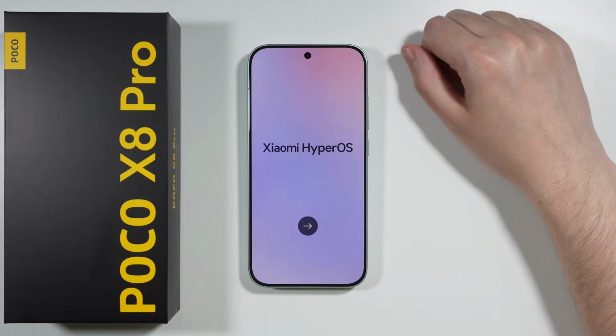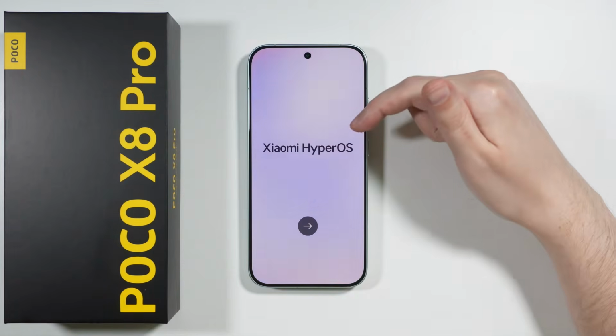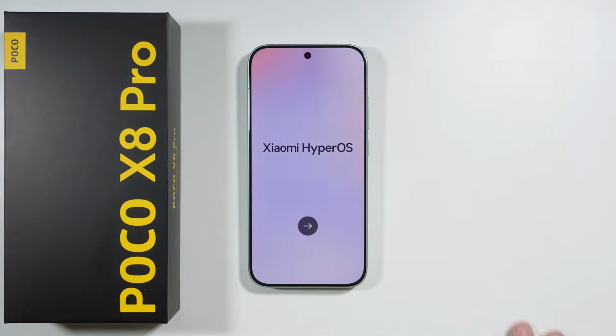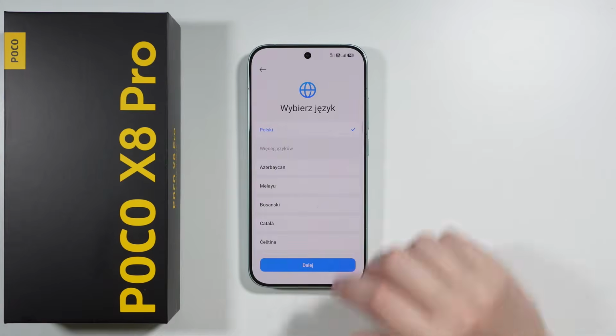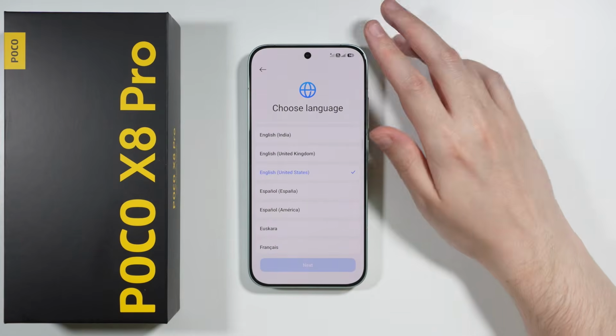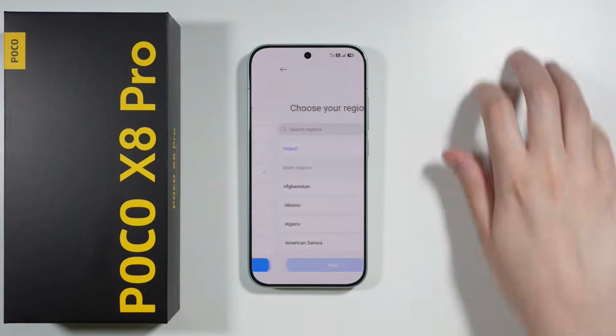Let me show you how we can do the initial configuration on POCO X8 Pro and Pro Max. So once you turn on your phone, you will see this Xiaomi HyperOS text. We just have to tap on this arrow in order to continue. Then we can choose the language that we want to use on our phone. In my case, I'm going to choose English United States, and we can proceed.